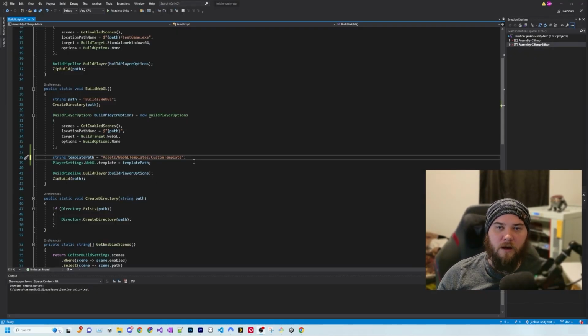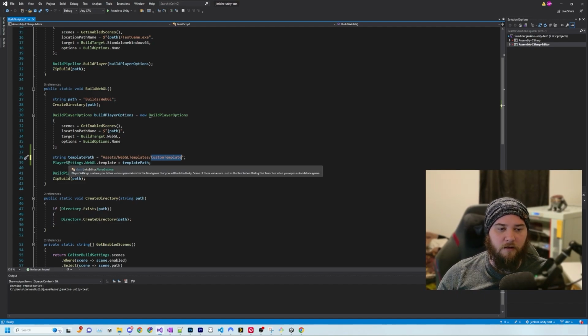I went ahead and modified that player settings field here. I went ahead and created a template path, which would point to basically any custom template that you want to use for WebGL, because a lot of you probably have your own personal template that you're using. You can specify it here, and then you will set player settings.webgl.template to the template path. And this is just one example. There are many things that you can specify and customize here, so please tailor this to your needs.